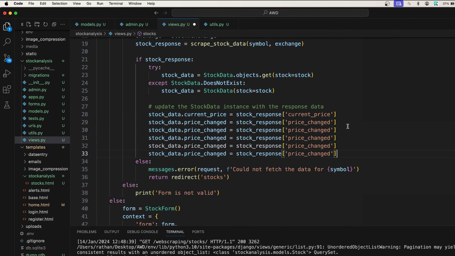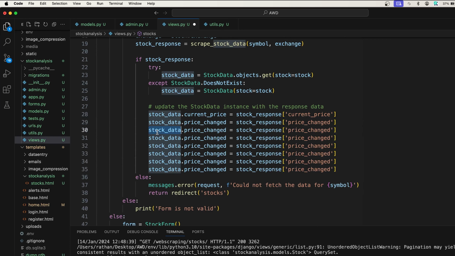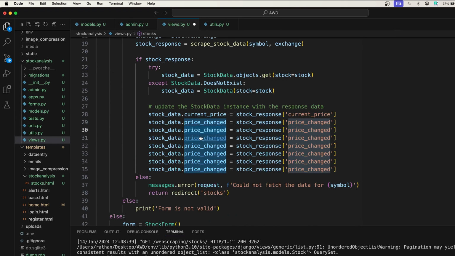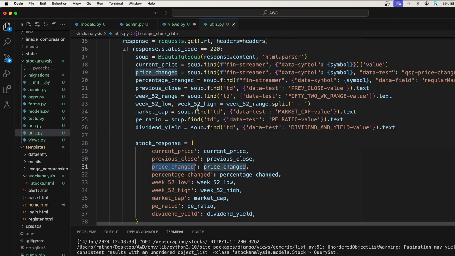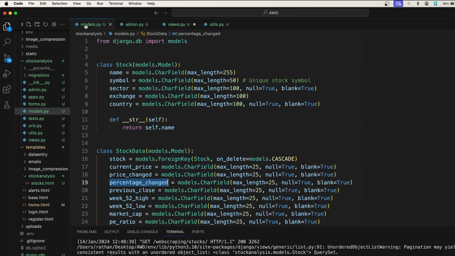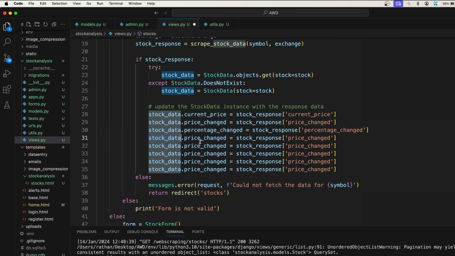and I will copy this and paste it a few times. This will be stock data dot price changed, then we have percentage changed. I'll update this percentage changed, and this will be percentage changed. Pass it like this. Next we need previous close. We'll say stock data dot previous close, stock response of previous close.